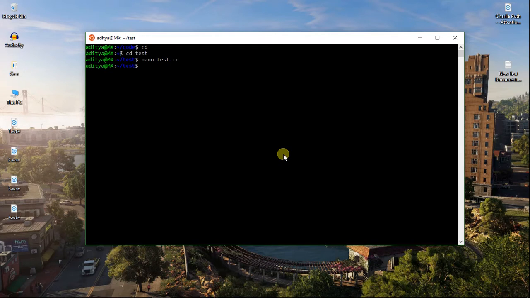You're out of the editor, and now let's see if this source file is saved in our directory test. To do so, type ls. ls is basically for showing the files inside the directory, or if we are not in any directory, it is used to show other directories. Now you can see here is a source file named test.cc. This means that we have successfully created a source file, and now we have to compile this source file.